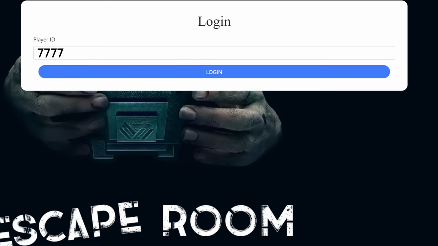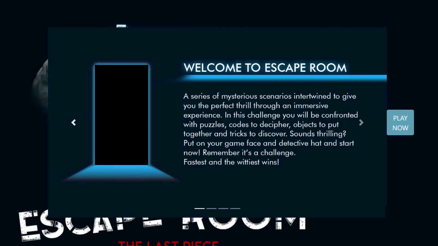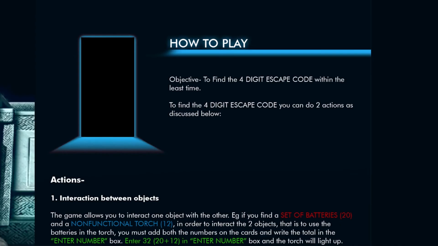After logging in, you should have arrived at the welcome page. It's very important for you and your team to first go through all the slides on this page. It will have the theme, overview, and rules and regulations of the game. When you arrive at the how to play slide, this slide talks about the two actions that you will have to carry out during the game.